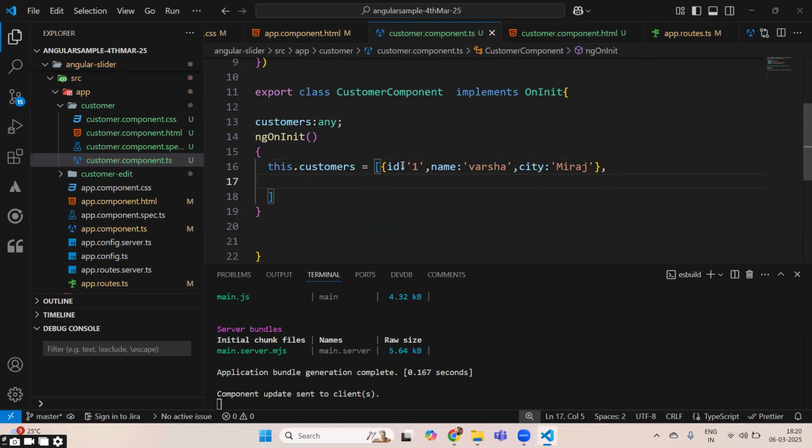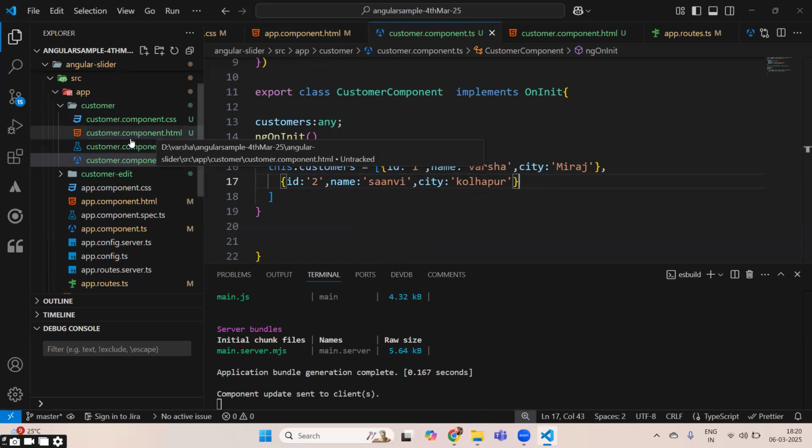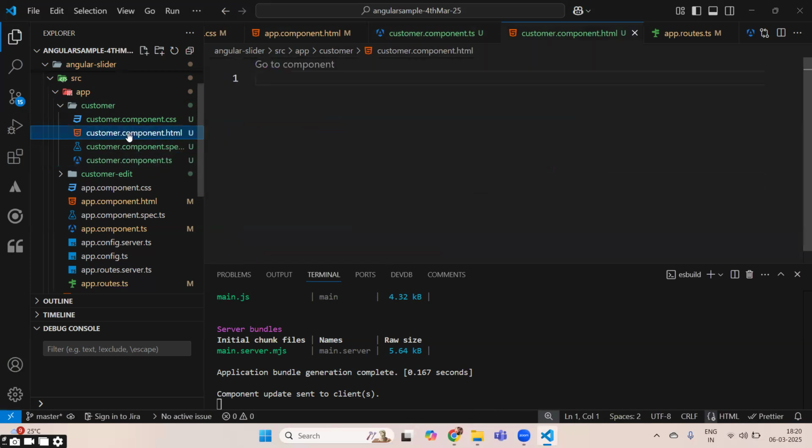Let's add another customer. Assign here ID, name, and city. And like this, we can add some more records if we want. Right now, I'm using these two records. So we need to display these customers here.